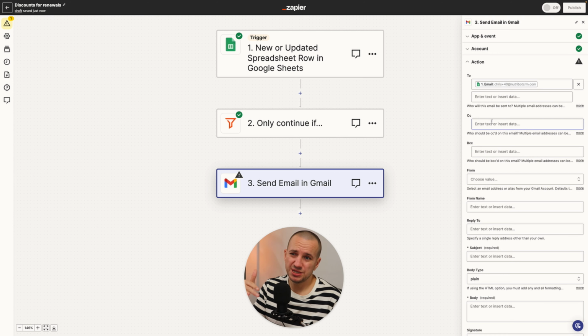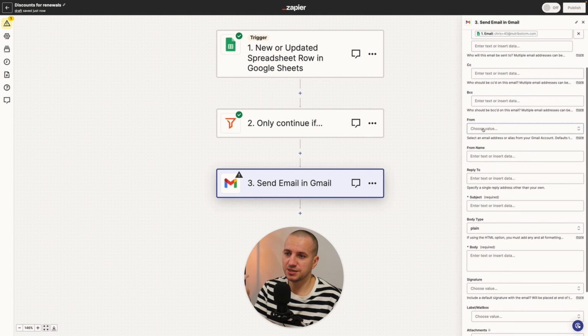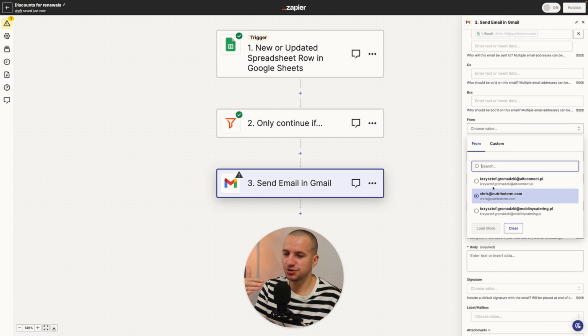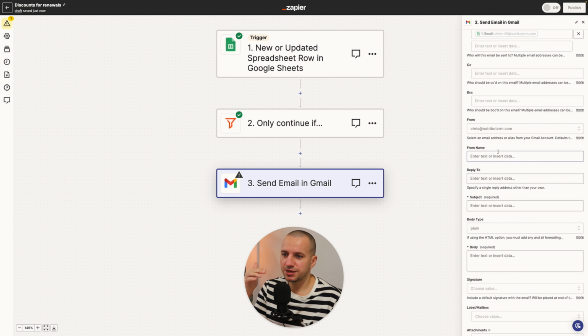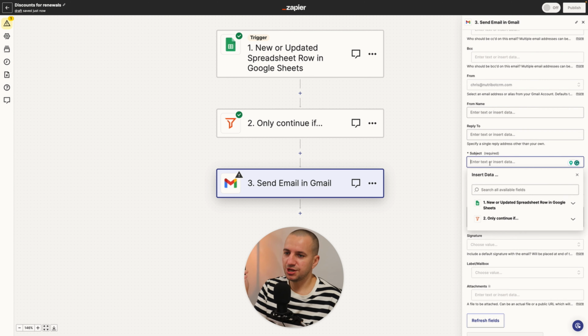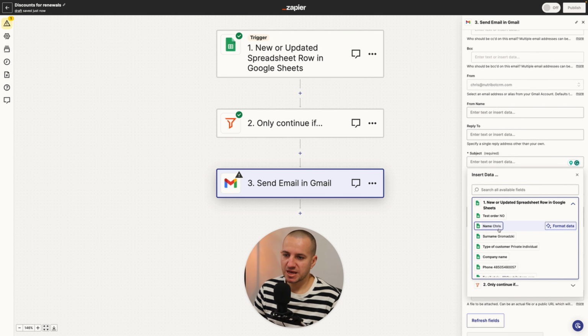Then CC, I can send a CC to myself, but it doesn't matter. From, I have different accounts on my Gmail account, so I need to choose the correct one. It will be the reply-to address. Subject, and we can create something like name.